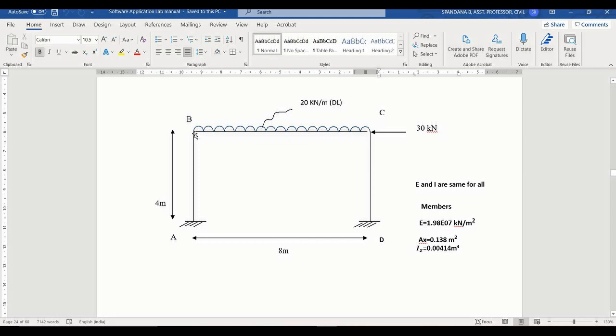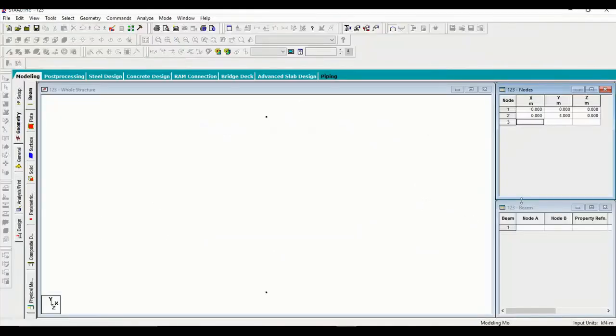If we want to move from B to C, there is a value in x-axis. So x will be 8 meter. From here to here distance is 8 meter. So x is 8 meter. Y is exactly at 4 meter height. Even C is also there. So y is 4, z is 0. X is 8, y is 4, z is 0.